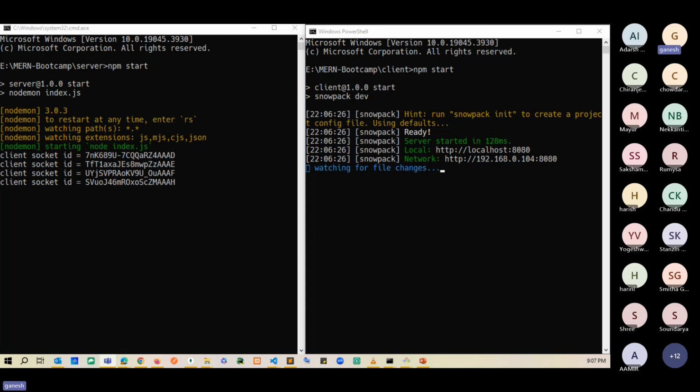If we install Snowpack in the client, specifically on the client side, make sure you run that command there, then execute npm start. It will resolve the issue.